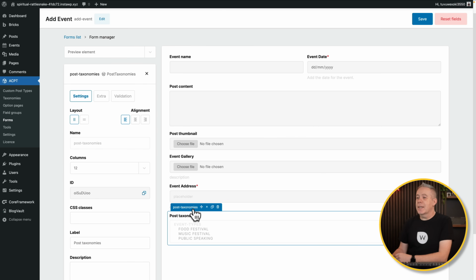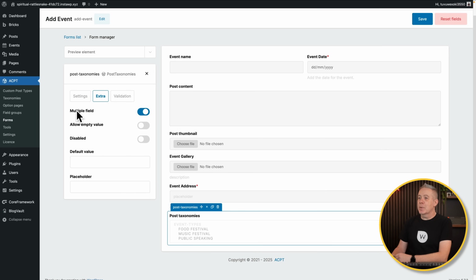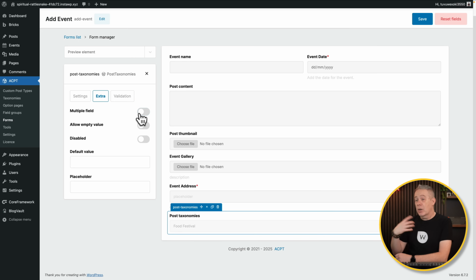So our post taxonomy settings, there's a few things we need to tweak inside here. You can see at the moment it shows lots of different options. Well, we don't want that to be the case. We want to jump into extra and disable the multiple field selection option, and that only allows them to choose one. Obviously, if you want to allow to be able to select multiple fields, you could do that here as well. So we'll leave that as it is. We don't want to allow empty values or disable it. We don't want any validation on there.